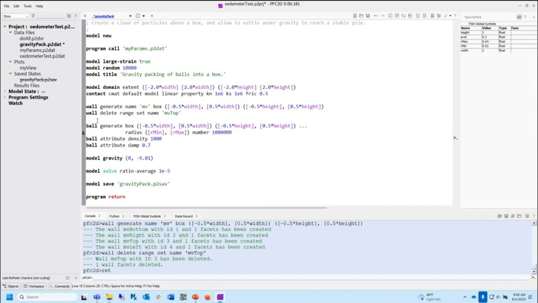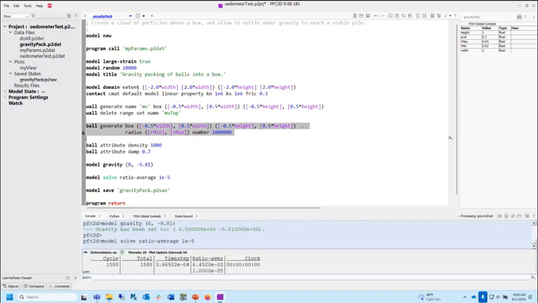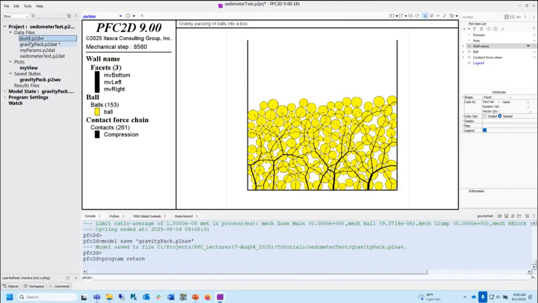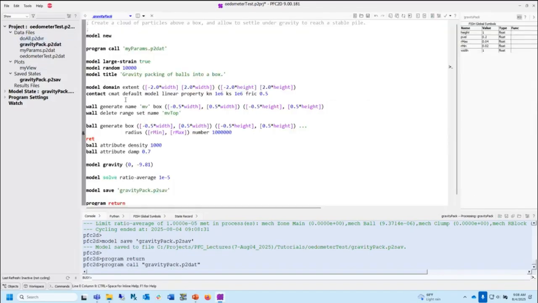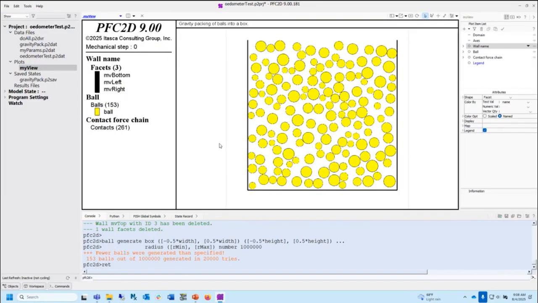Here we go, generate the cloud of particles with the generate command. Boom. Whoops, I just wanted to say return there. Run it again. What do we got? Boom. Whoops, that's not right. Oh, I went too far. Here we go. Ball generate. Fewer balls were generated. There we go. And the generate command is very limited.